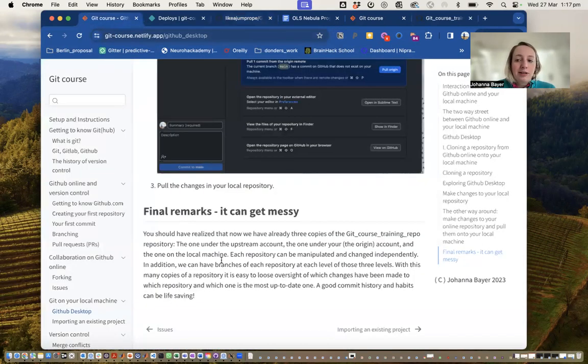One final remark for this section is that it can get quite messy. You should have realized that if you cloned my repository, or if you have a fork of my repository under your account, and then you've cloned this fork onto your computer, then you have different branches in each of these accounts, on each of these repositories. So it can get quite messy because we have now at least 3 copies of the repository, and you want to keep them all in sync.